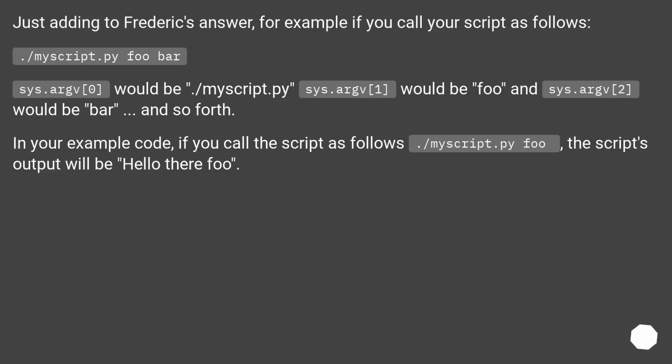Just adding to Frederick's answer, for example, if you call your script as follows: ./myscript.py foo bar, sys.argv[0] would be ./myscript.py, sys.argv[1] would be foo and sys.argv[2] would be bar, and so forth. In your example code, if you call the script as follows ./myscript.py foo, the script's output will be "hello there foo".